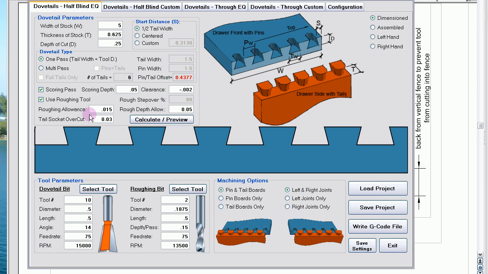So make sure if you're using metric stock sizes, make sure all your values are in metric. Make sure your tools are in metric sizes. If you have an inch tool, make sure you enter the sizes in millimeters.